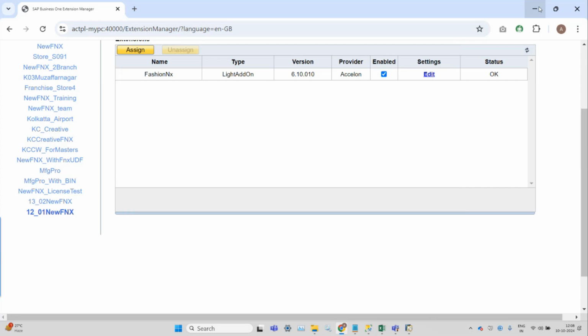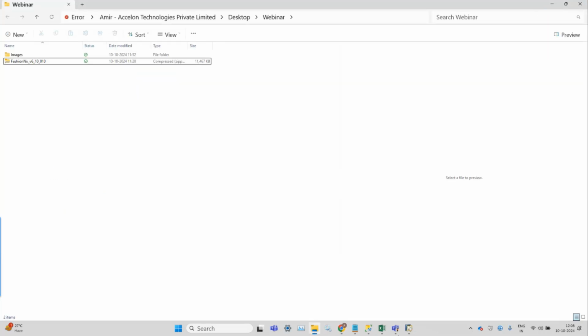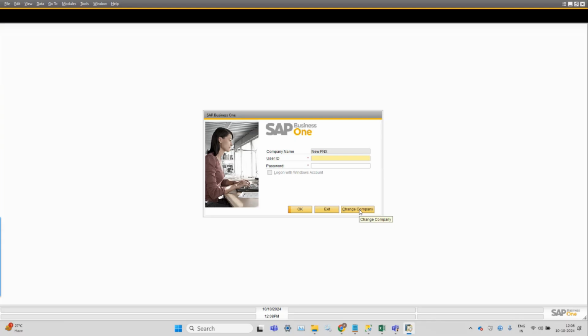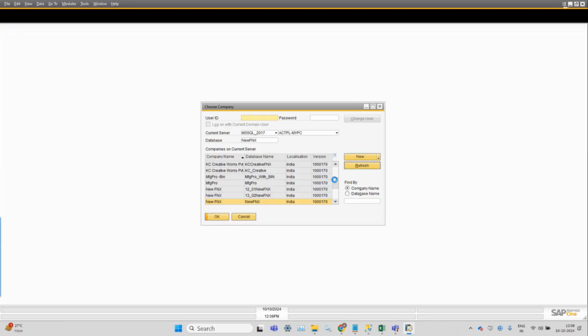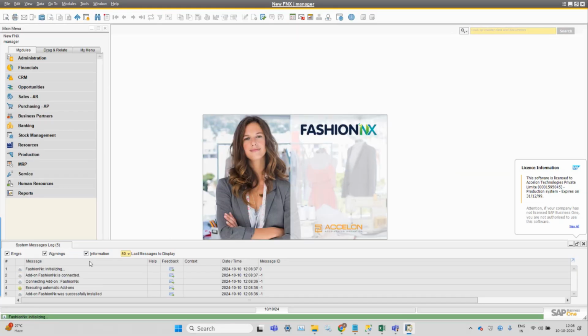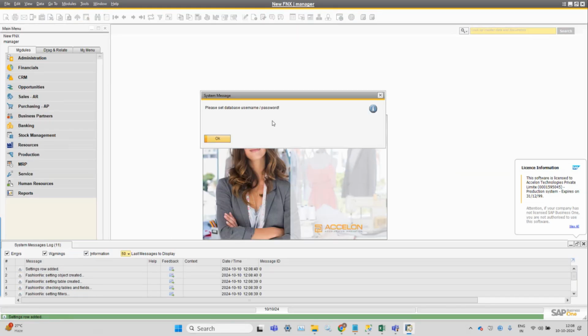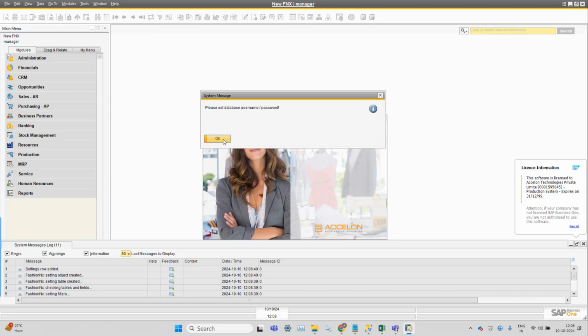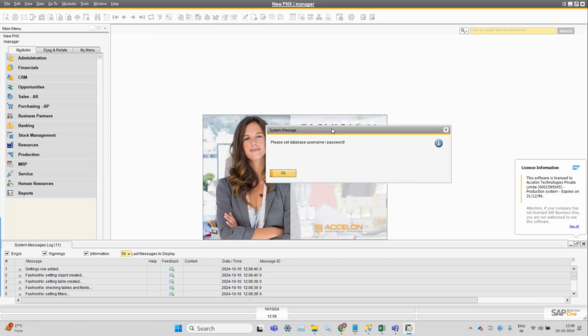Once you do this, we'll start the SAP here and select the particular database in which we have deployed this. So I'm doing a login here. It is asking for the database credentials. We have to enter the database credentials, and after entering them, we have to activate the FashionNX along with it. So the next step will be that.